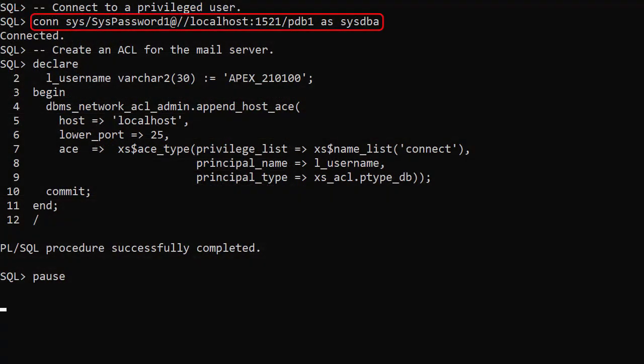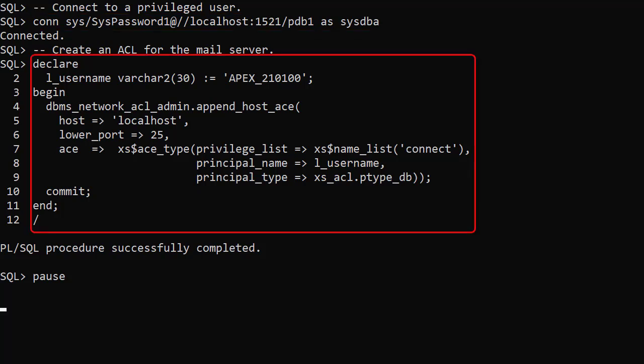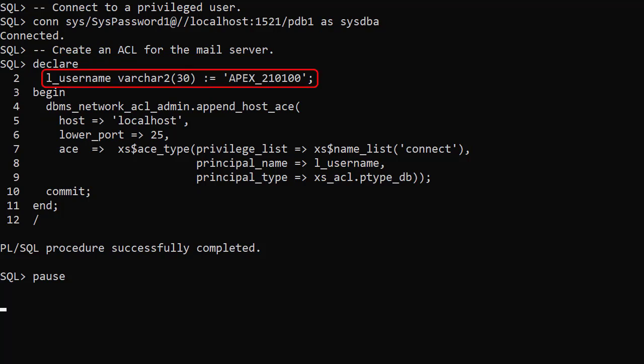We connect to a privileged user and create a network ACL so the database can call out to the mail server. The ACL principal is the Apex user. We reference the host and port of the mail server, and we define the required privilege. With this in place, we are ready to start.